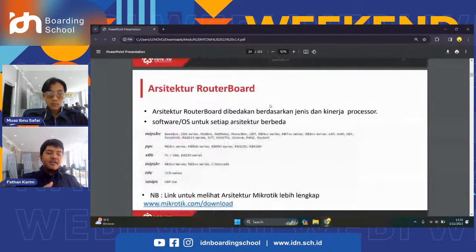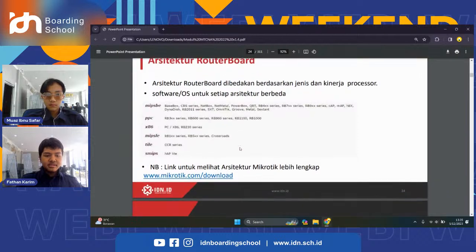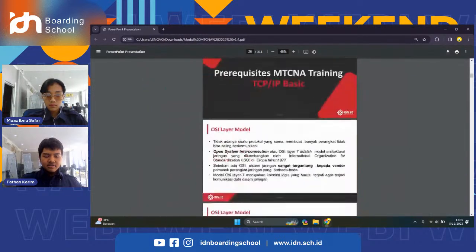Every RouterBoard has an architecture used by the operating system in RouterOS. Every OS has a different architecture. For example, I have a hEX router, which runs on MIPS. And when we have a CCR series, it will run on the TILE architecture, and many more. Okay, so we're going to skip.